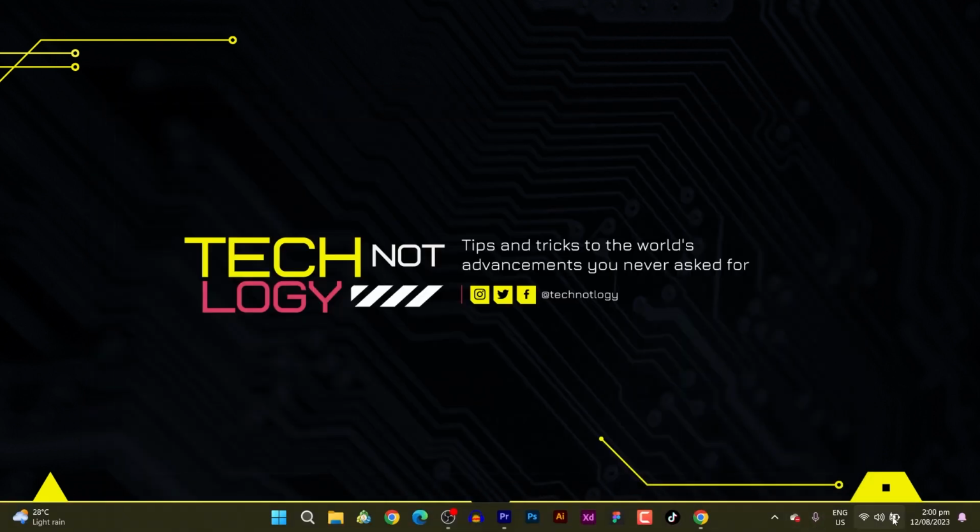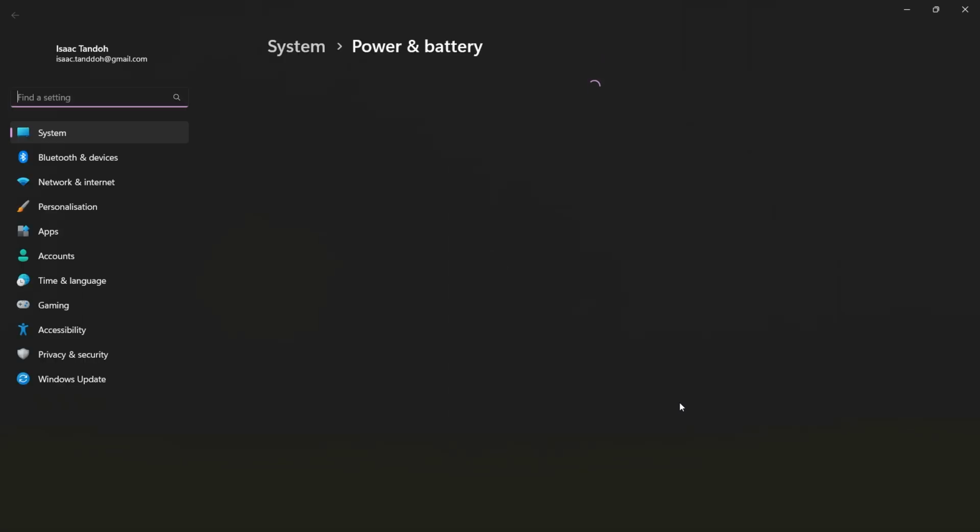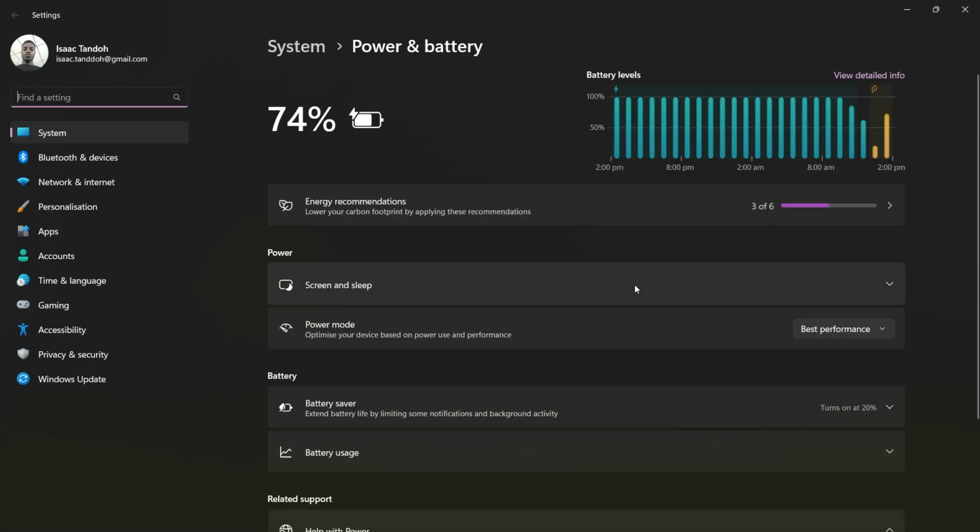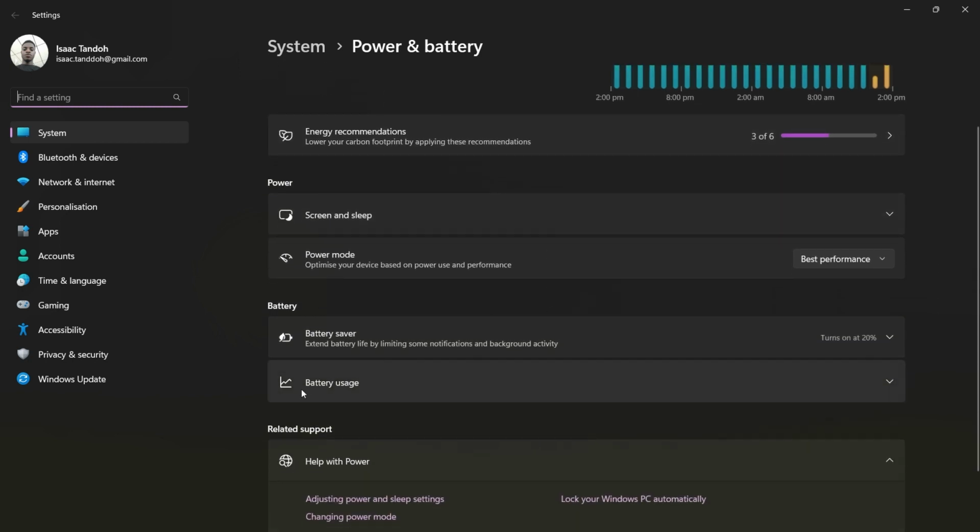Alternatively, you can also use the graphic user interface, right? To use the graphic user interface, you can just right click the battery icon and then click on the power and sleep settings. However, this name might change depending on your operating system. So when this is opened, this is a summary of the battery. You can click on view detailed info, or you can just come here.